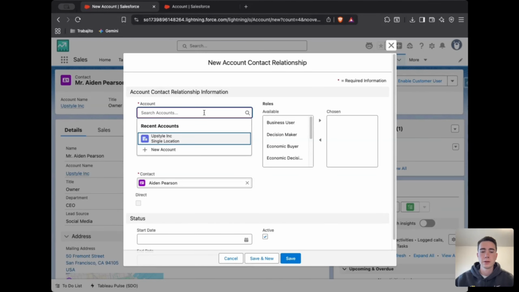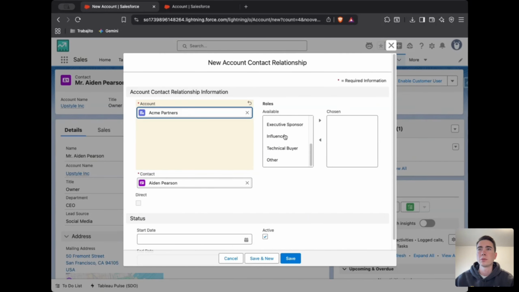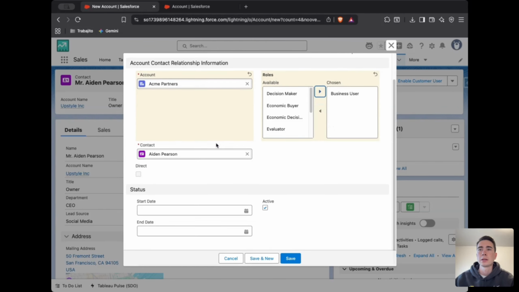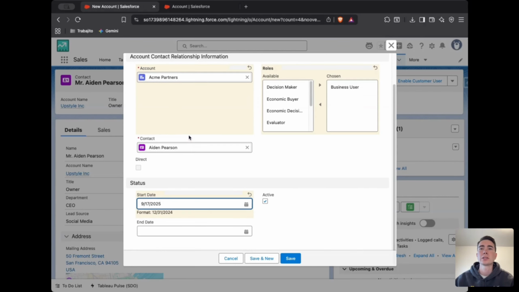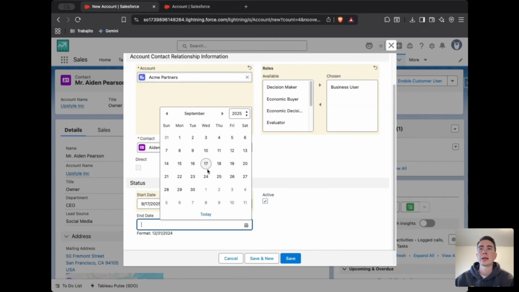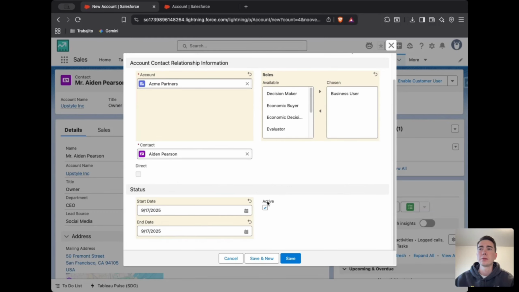Let's see if I can find one here. I can indicate what is their role or their relationship with this account. And then, like I said, I can give this a start date and potentially even an end date. So in the future, let's say Aiden no longer works at Acme Partners, then I can go in here and include an end date and say, okay, as of today, they're done. Maybe I deactivate them as well.